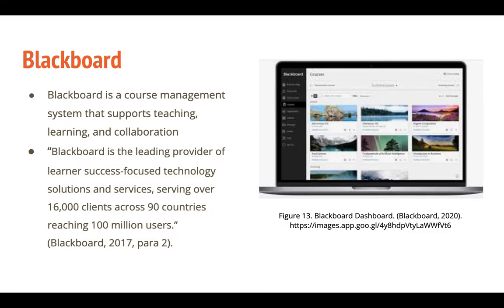Blackboard. Blackboard is a course management system that supports teaching, learning, and collaboration. Blackboard is the leading provider of learner success-focused technology solutions and services, serving over 16,000 clients across 90 countries, reaching 100 million users. Figure 13 shows what the dashboard of Blackboard looks like. As you can see, it's very similar to Canvas.